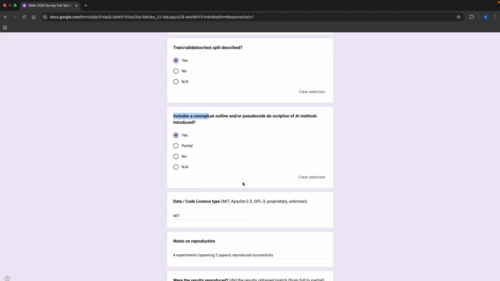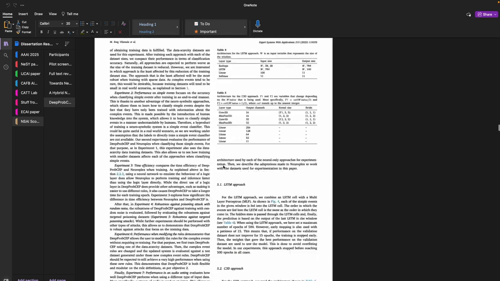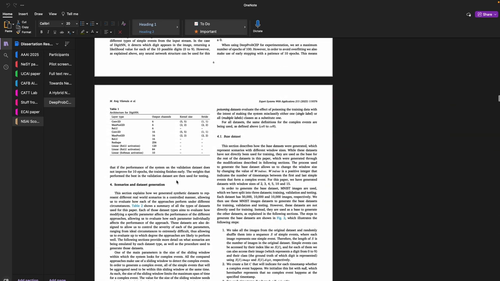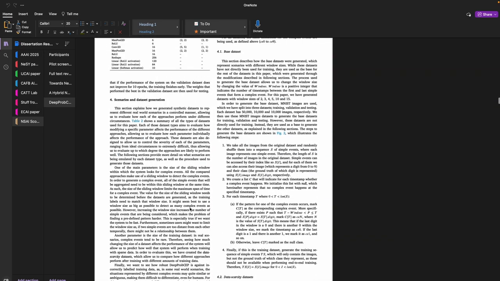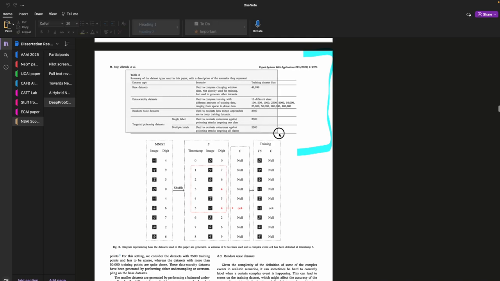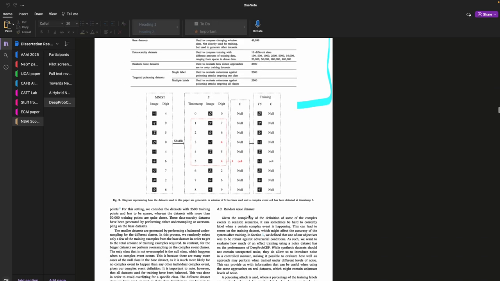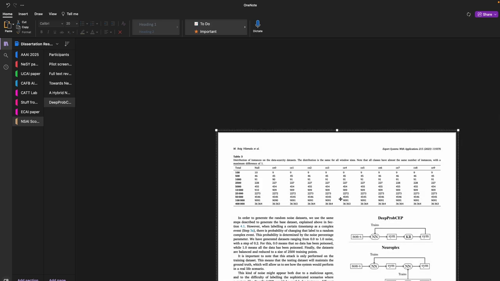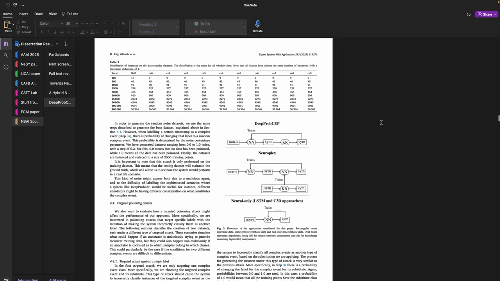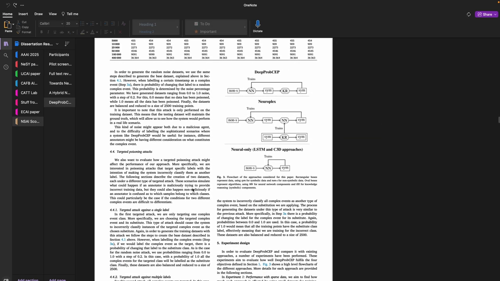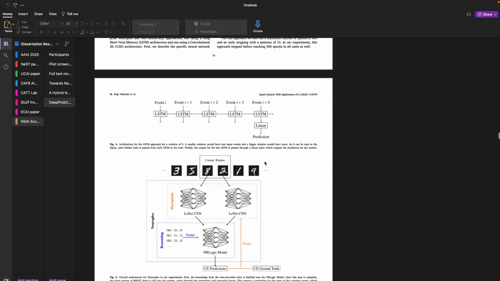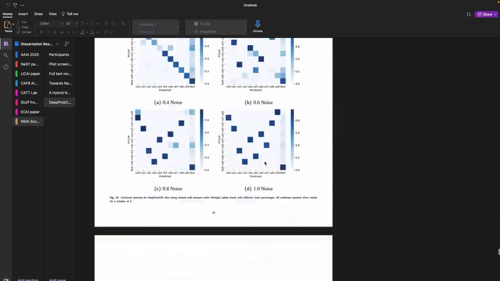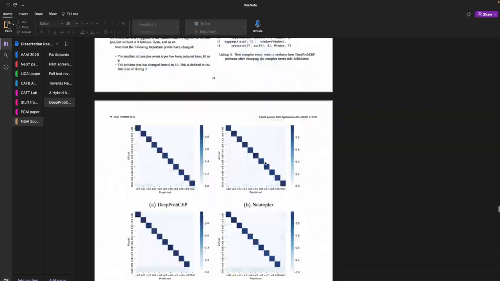Here within the conceptual outline of the pseudocode, up in the methods section where they describe how the system itself works, they did describe quite well how deep probsep works. They went through quite extensively the theoretical framework, and they also went through some of the pseudocode in the appendix down here a bit later.